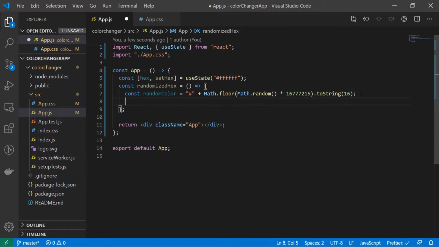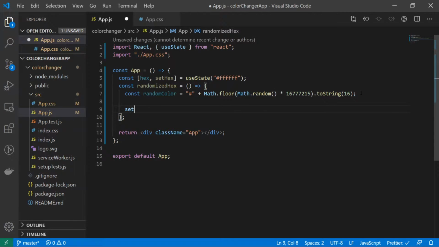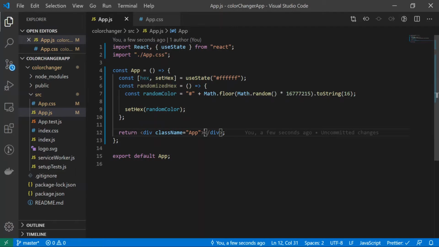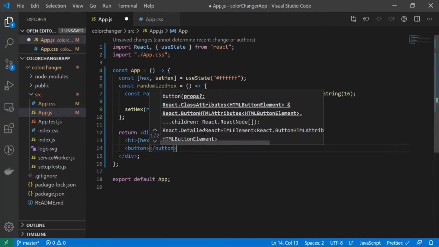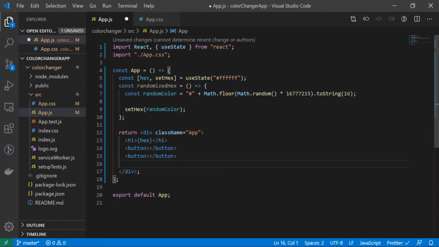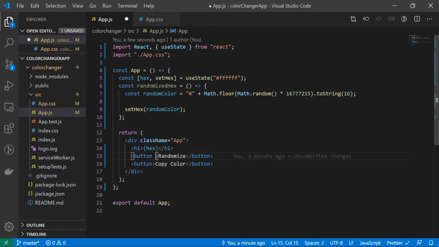Alright, so now let's set our hex to our random color variable. So I'll do setHex to randomColor, and I'll save that, and right underneath here I will create an h1 tag, just do hex, and I will create a button. Actually, I'll create two buttons, so I'll copy this and paste it, and I'll call this one Randomize, and I'll call this one Copy Color. You probably already guessed it, we're going to create an onClick for our randomize, oops, not onCanPlay, onClick, and I'll just do randomizeHex.